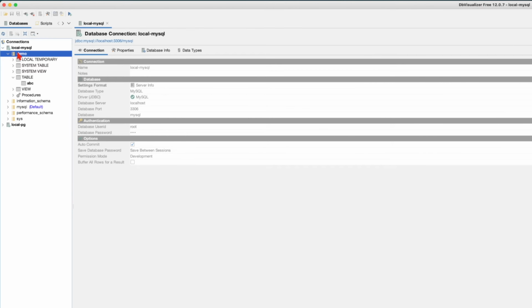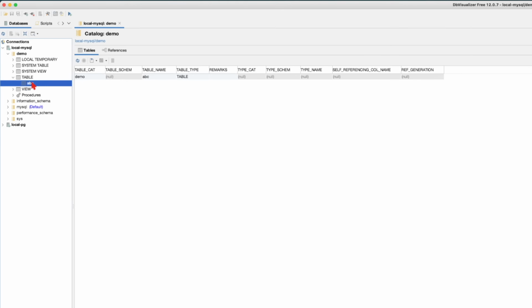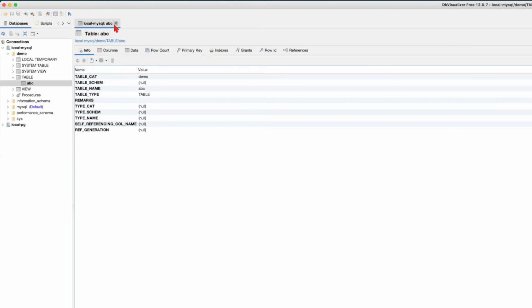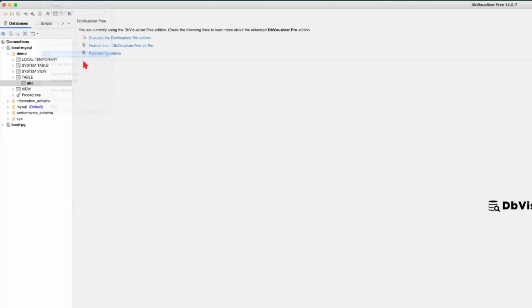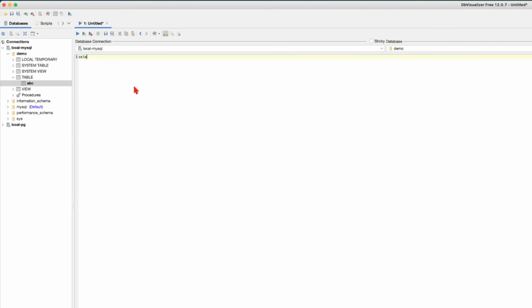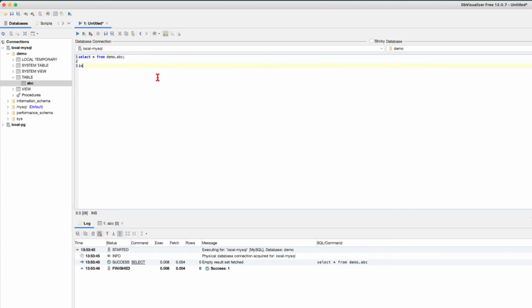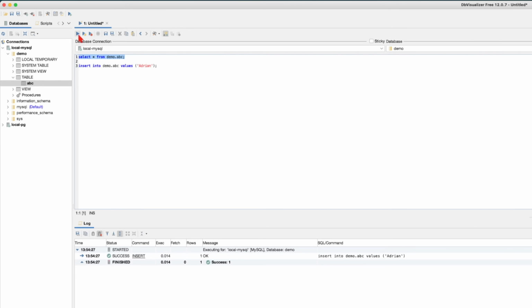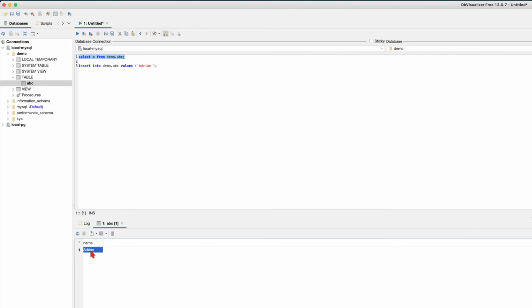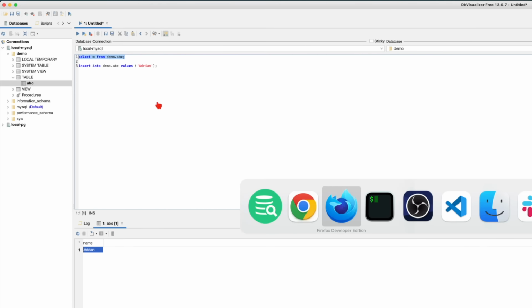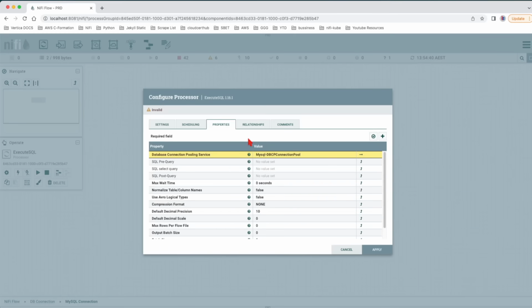In my case, if I go back to my database, I've created a local database in MySQL called demo with a table ABC. For the purpose of this demo, I will add a new record because at the moment we do not have any data. So let's insert some data into this table. Now let's check if the data is inserted. Yes, we do have a record. Now let's copy this command and paste it in NiFi. Basically, this is going to be our test command.